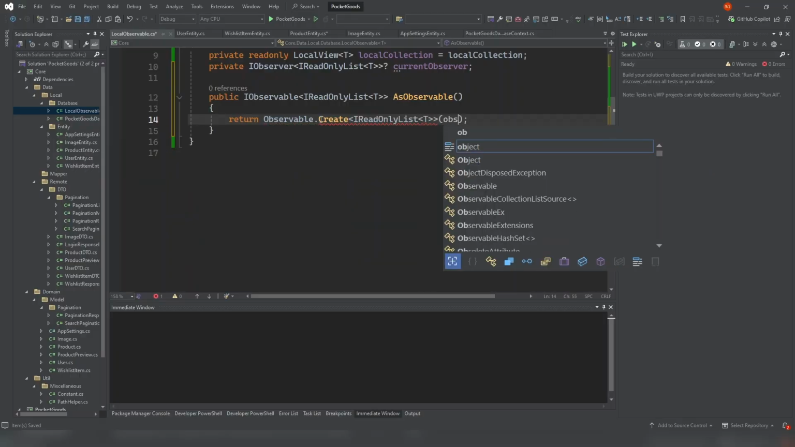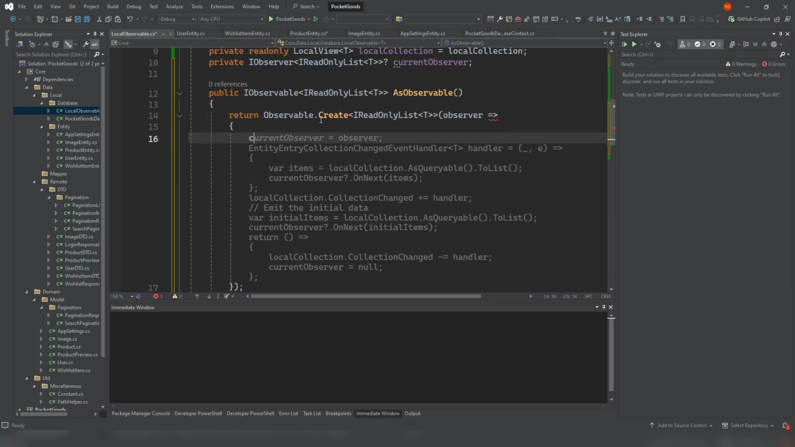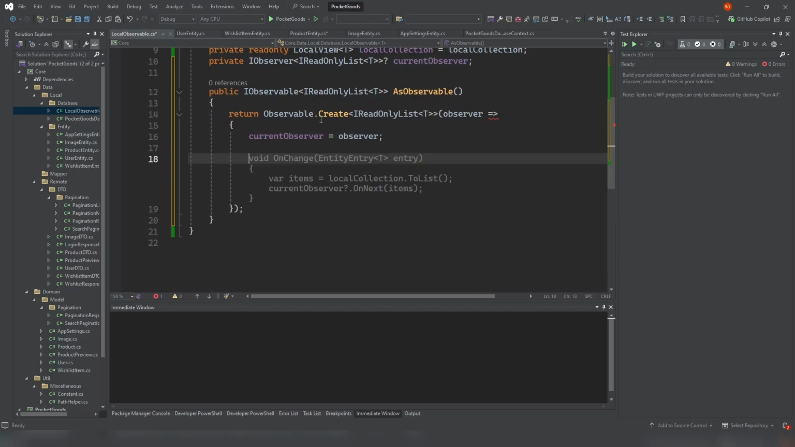Let's add here a parameter observer. First things first, we need to save the observer for the future emission by calling currentObserver equal observer. Next, we have to create a handler that's going to react whenever Entity Framework triggers a collection changed event. Why? Because Entity Framework will raise this whenever the local view changes. In other words, whenever we have added or deleted some data using Entity Framework, it's going to trigger the event. This handler is of type NotifyCollectionChangedEventHandler. We don't care about the parameters. We're going to emit a snapshot here. Let's call this function EmitSnapshot.